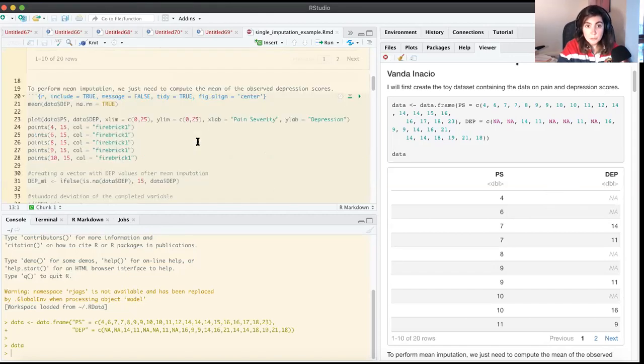So let us start with mean imputation. For the mean imputation, what we have to do is pretty simple. We will compute the mean of the depression score variable for the 15 individuals with observed scores on the depression score variable, and we will replace each missing value in the depression score variable by the mean of the observed data.